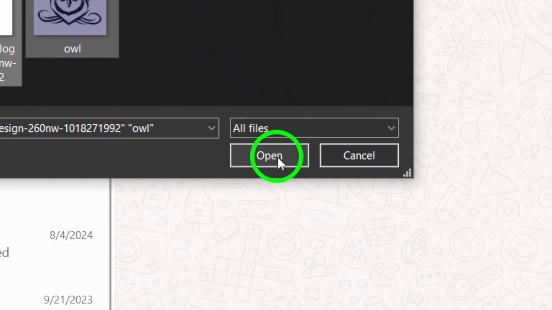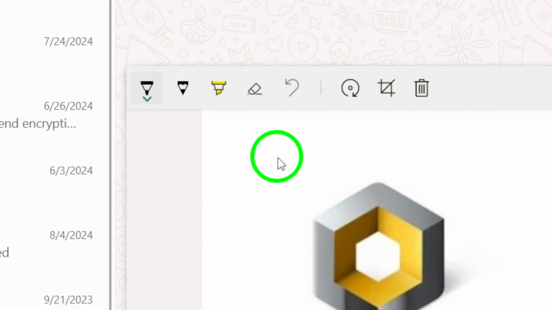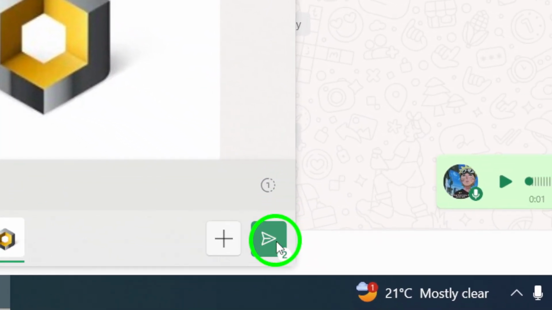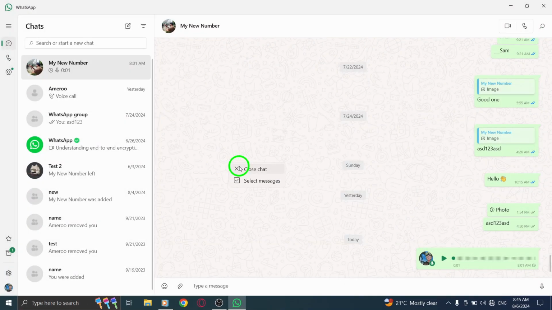After you've made your selections, click Open to upload them. Finally, hit the Send button, and just like that, your pictures will be on their way. And there you have it. Sending multiple pictures on WhatsApp from your PC app is quick and straightforward.